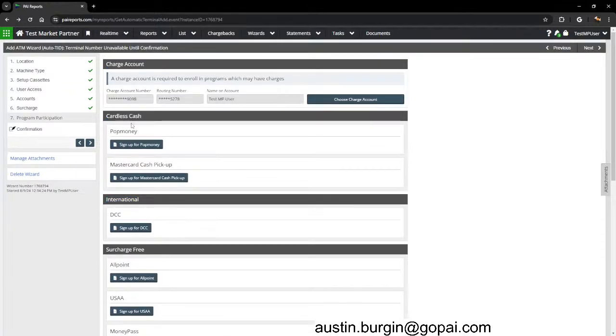So for our cardless cash programs, that's not like NFC. It's not like they can walk up and just tap the card or use their iPhone or Android. These are for apps to cash. Popmoney and Mastercard cash pickup. Popmoney is a big one that some banks will use. And so some banks will say they'll give you like a 10-digit code. And with that 10-digit code, you can walk up to an ATM, type it in, and it spits out the cash. Mastercard pickup is very similar.